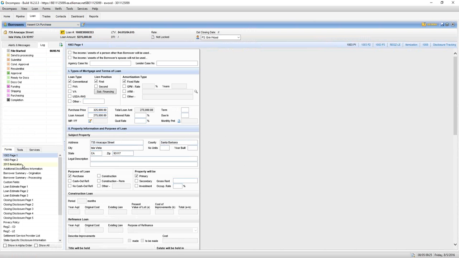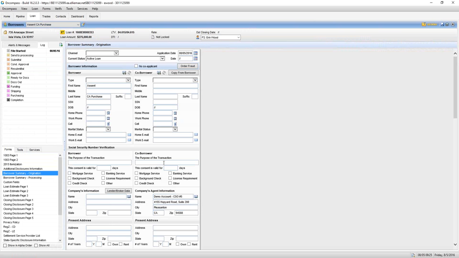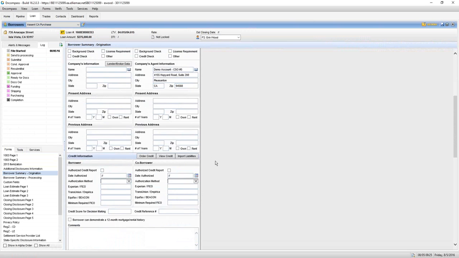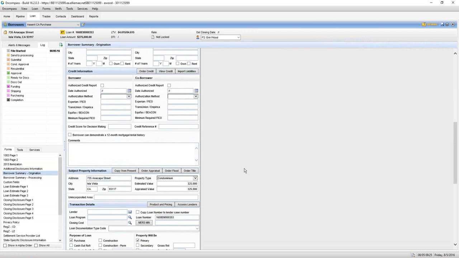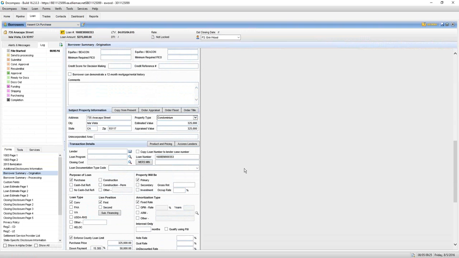So if you look at the screen right now, I am on the borrower summary origination page, and I've got just the basic information entered that I need to pull rates and fees from our system. So as you can see, I don't have any of the borrower information as it relates to where they are employed or what their income is. I'm more or less looking at the subject property and the loan information. So I've got my subject property address entered, my property type, estimated and appraised value.